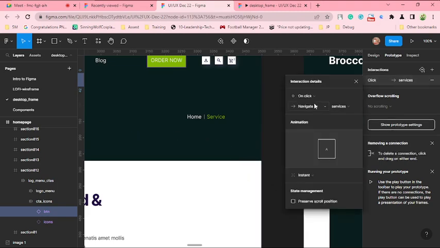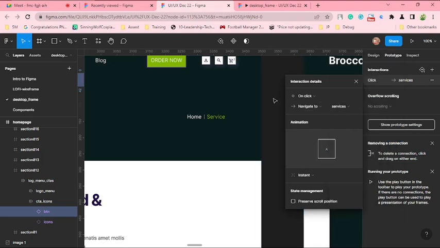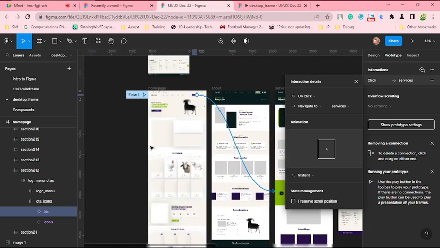It says click, so when that button is clicked, navigate to services. No, services is not where I want you to navigate to. I want you to navigate to shop. So it's meant to navigate to shop, not services. Let me zoom out a bit. Now we're navigating to services currently.